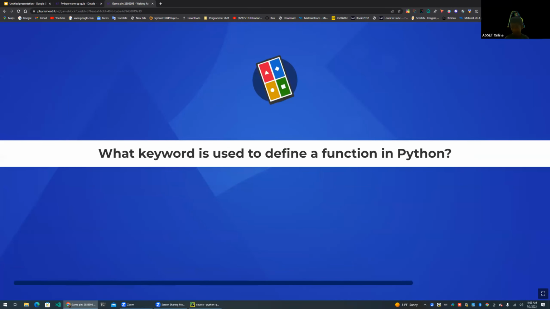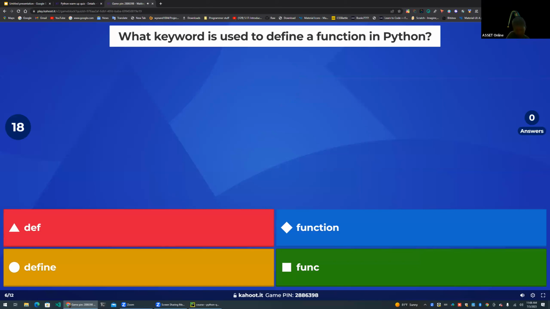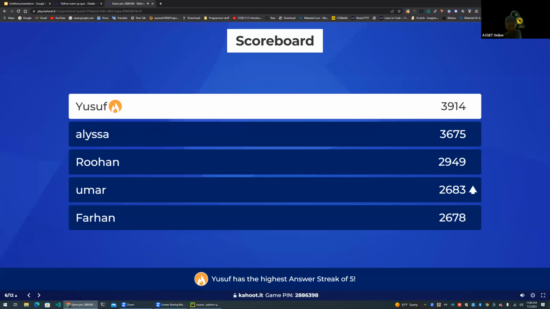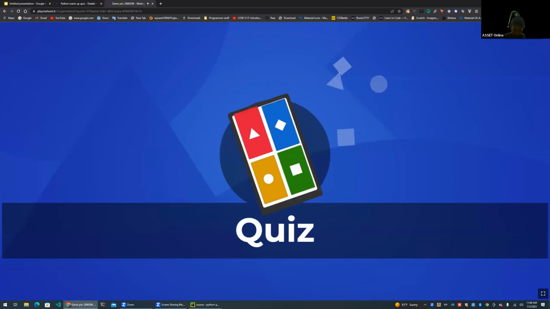What keyword is used to define a function in Python? Def, function, define, or call? Correct answer is def. Function is in other languages, it's not in Python. You use def to create a function in Python. Yusuf, streak of 5. It's nice.